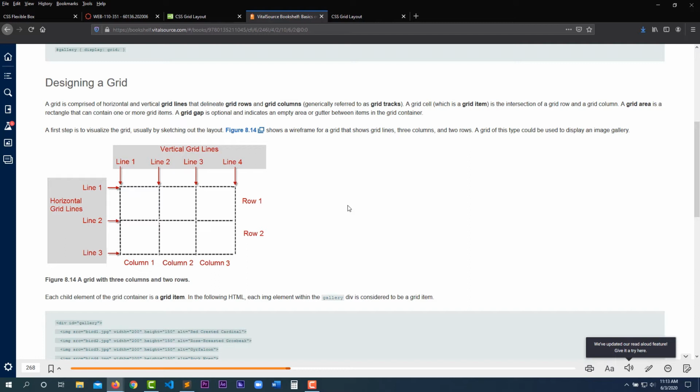The grid gap is optional, and it indicates an empty area or gutter between items in the grid container. So if we wanted to, we could add a gutter. The gutter is going to be the space. You could think of it like the margins between your different columns of information. If any of you are familiar with comic strips or comic books, you always have your gutters that go in between the different panels. Same thing with magazines. So the gutters are essentially your white space in between these.